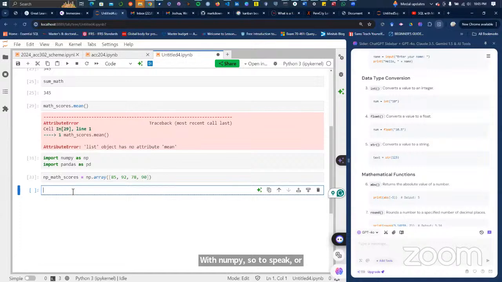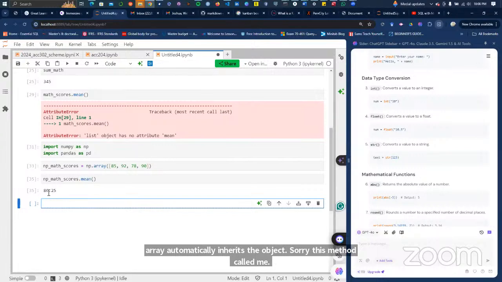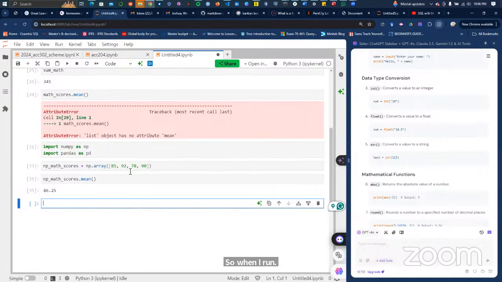For example, if I do np_math_scores.mean. Because this one is a NumPy array, a NumPy array automatically inherits this method called mean. So when I run, it tells me the mean of this range of scores is 86.25.